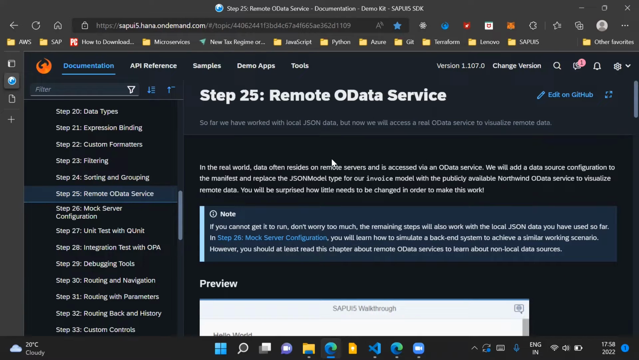So in this video, we'll go through step 25 of the walkthrough series, and we will connect our application to a remote OData service. Up till now in our application, we have been using the invoices.json file as a data source, which is local JSON data. But in a real world application, you will always be connecting to an OData service.